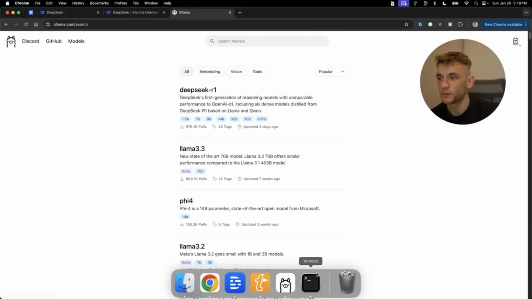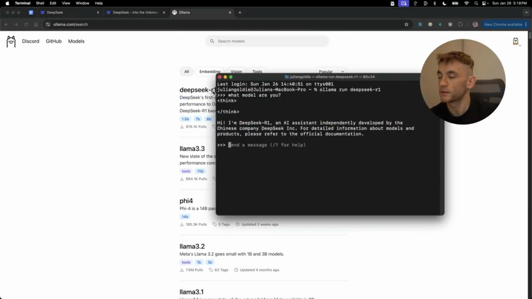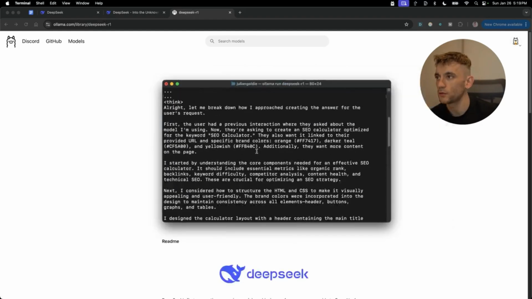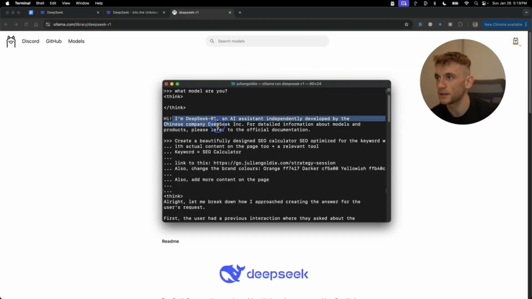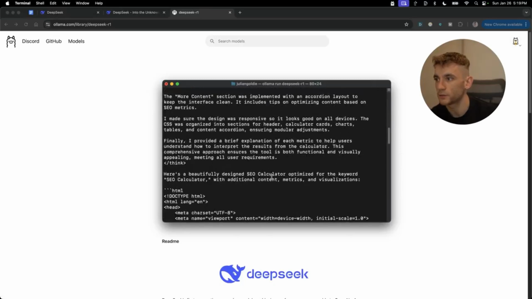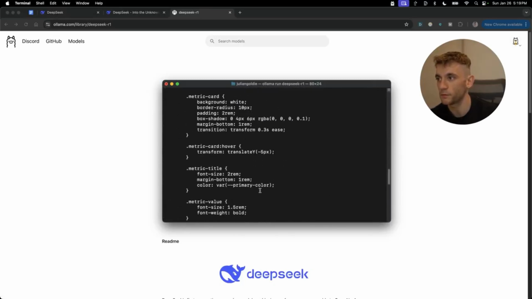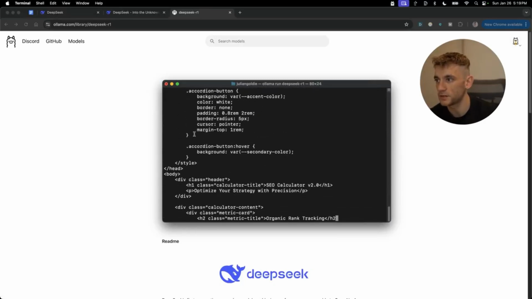Now once you've installed it locally and you've got it running, we can start building whatever we want. So what you can see in here is I asked DeepSeek R1 what are you doing, etc., and we've got this running. Now what I've said is create a beautifully designed SEO cost calculator, keyword equals cost calculator, link out to this page, here's the brand colors, add some content on the page. It started doing that straight off the bat. It's actually pretty fast and responsive, and we've got the code being created for the HTML page right there.